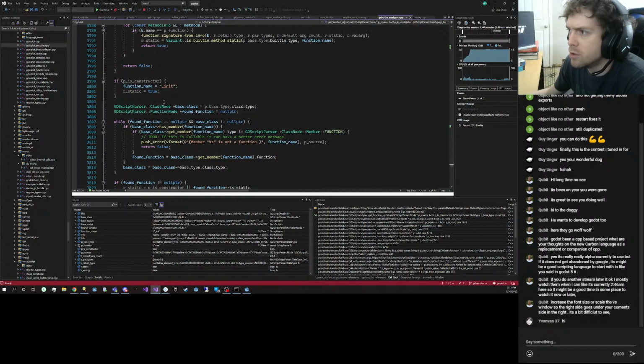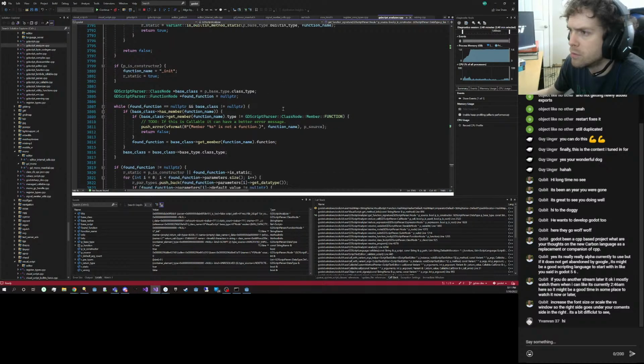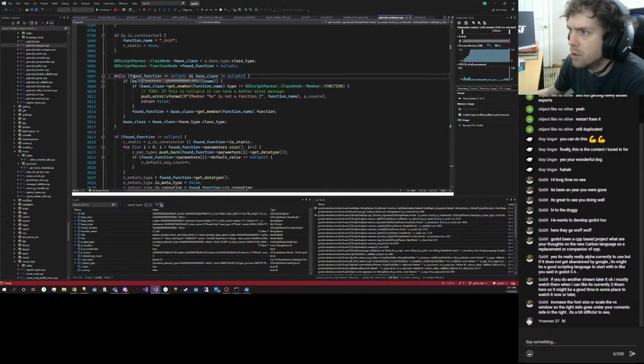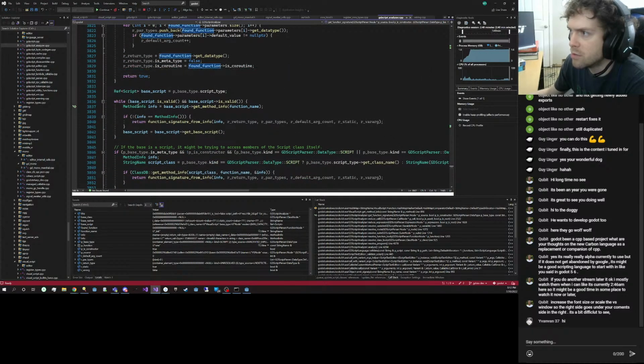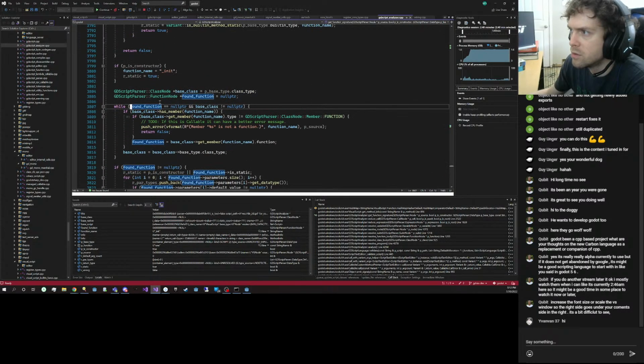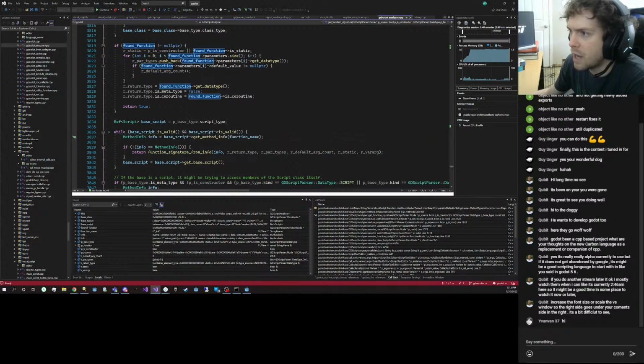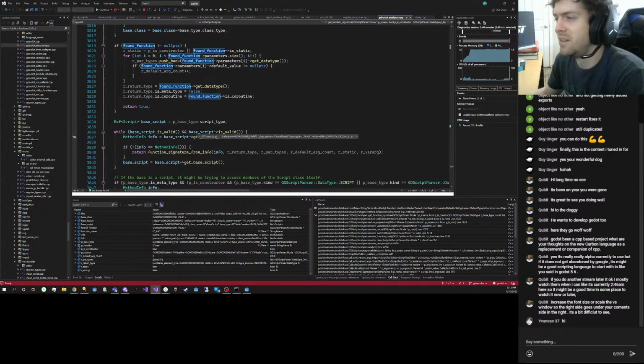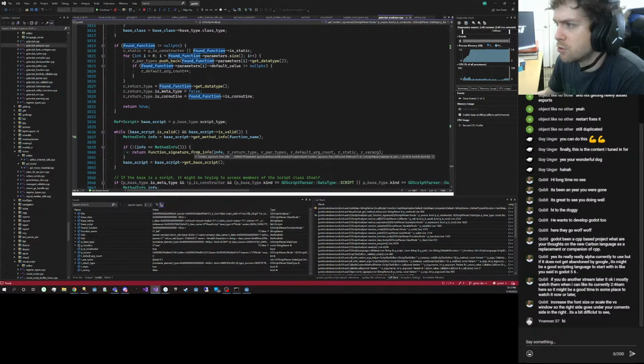While found function is equal to null pointer and base class is not equal to null pointer. It does this. I wonder if that's something that was supposed to be present down here, because they just do both. Found function. No, there's got to be some reason. This has to be a bug. Like, there's no way. Method info is equal to, if not info is equal to info. Return function signature from info.